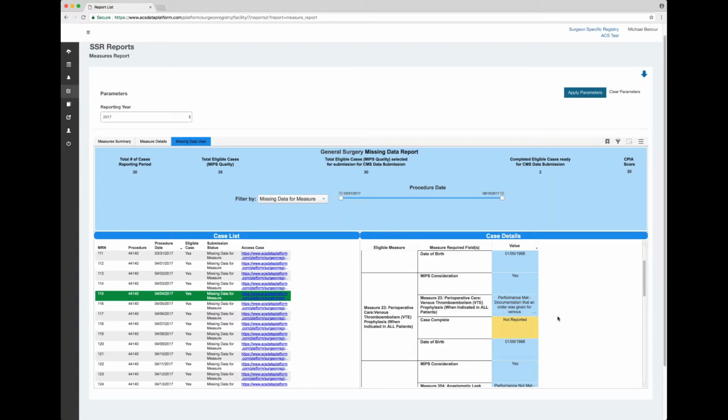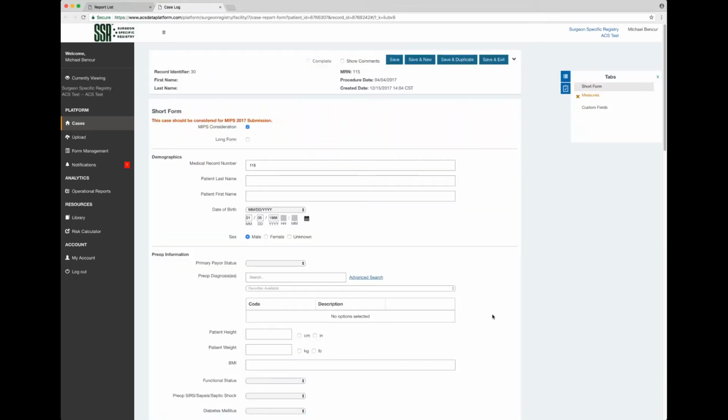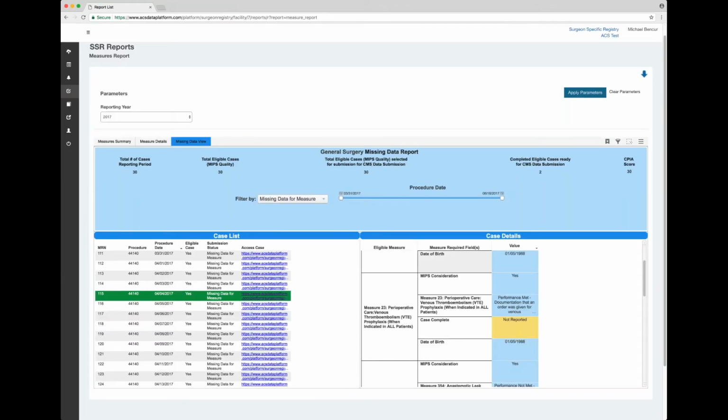If you need to edit the case to make the updates and complete the case for MIPS, you may do so by accessing the case here under the Access Case column. And when you click on that, it will open up the case in a new browser tab, allowing you to make those edits. After you have made the edits, save your case, close out of this window, and on this page, simply keep moving down the list.